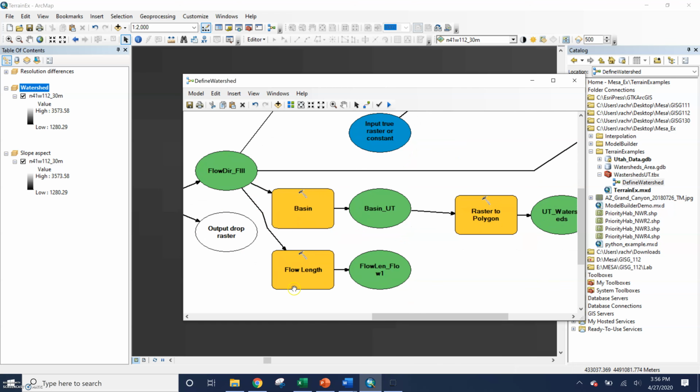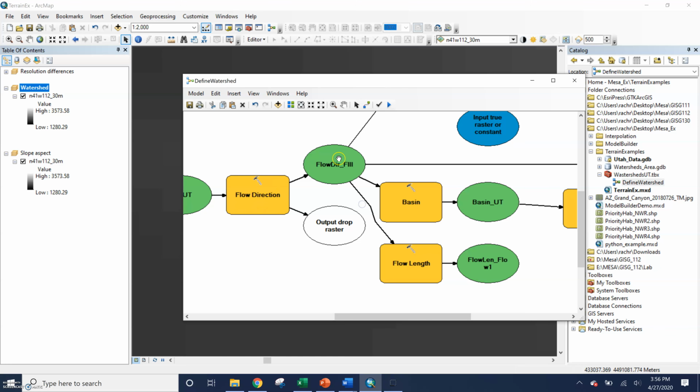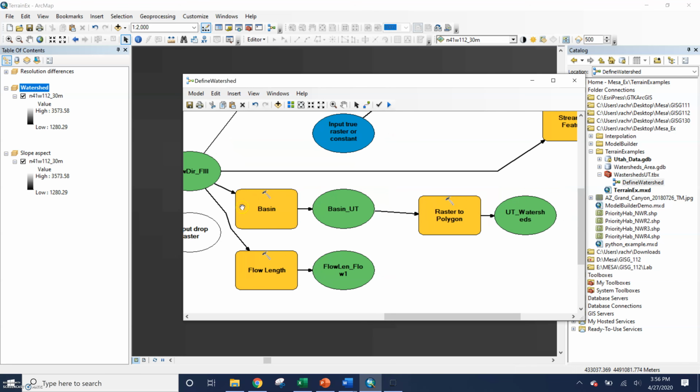We can then do a couple things like figuring out the longest flow in our river network. So we can use our flow length tool, and that's just using the output from our flow direction. So we kind of use this output a lot. We're also going to use that in our basin tool too. So the basin, this is where we start defining our watersheds. If you remember from Canvas, there are 2 tools that help you define watersheds.